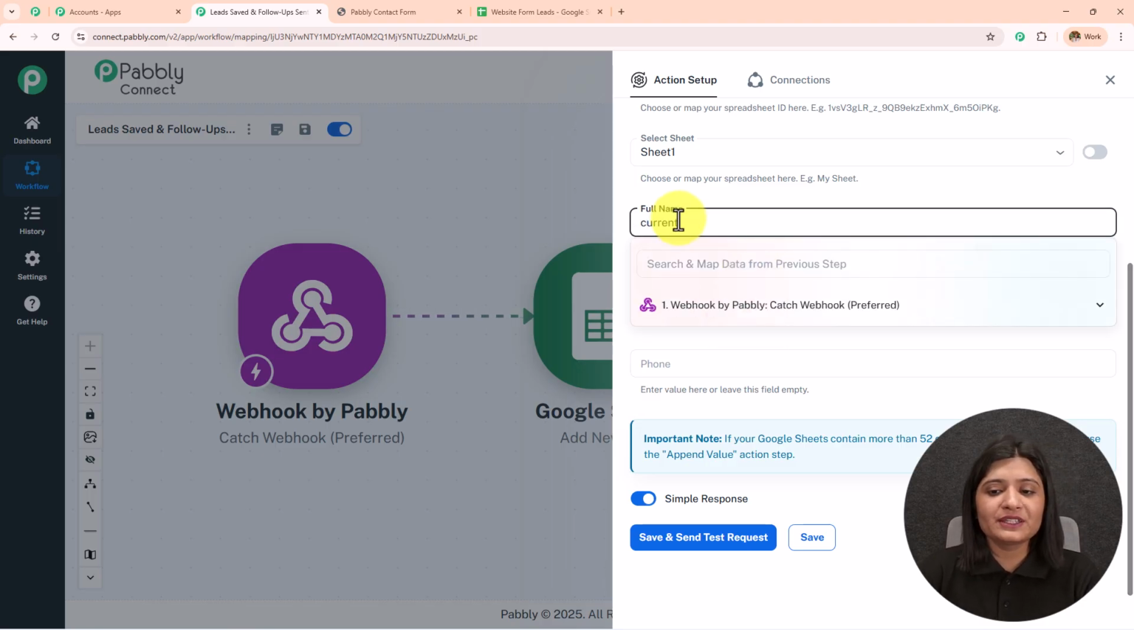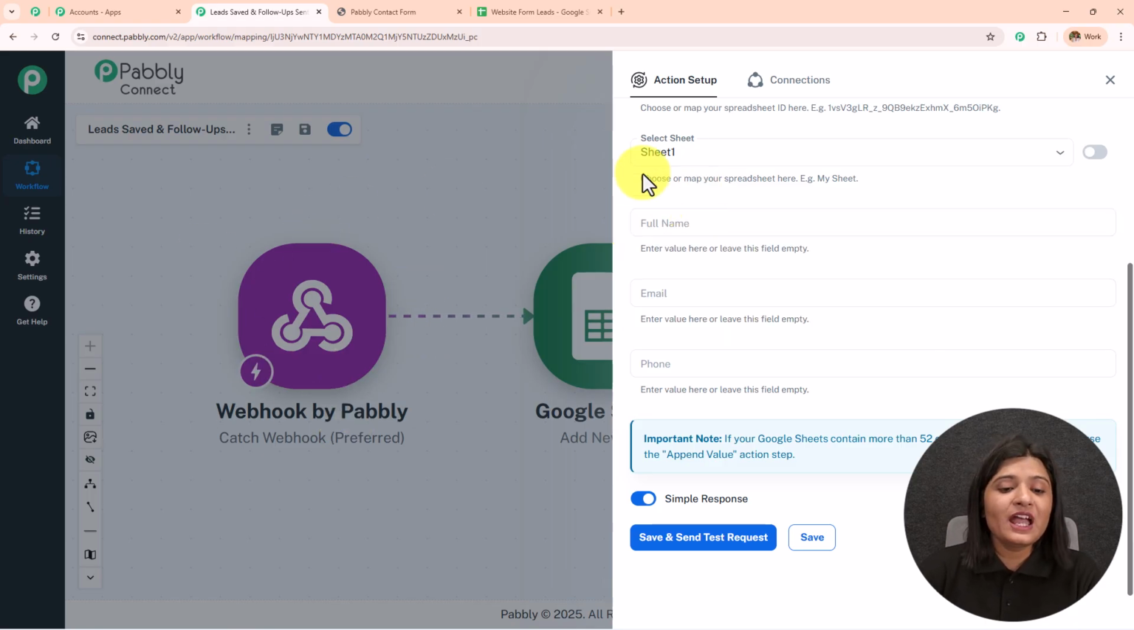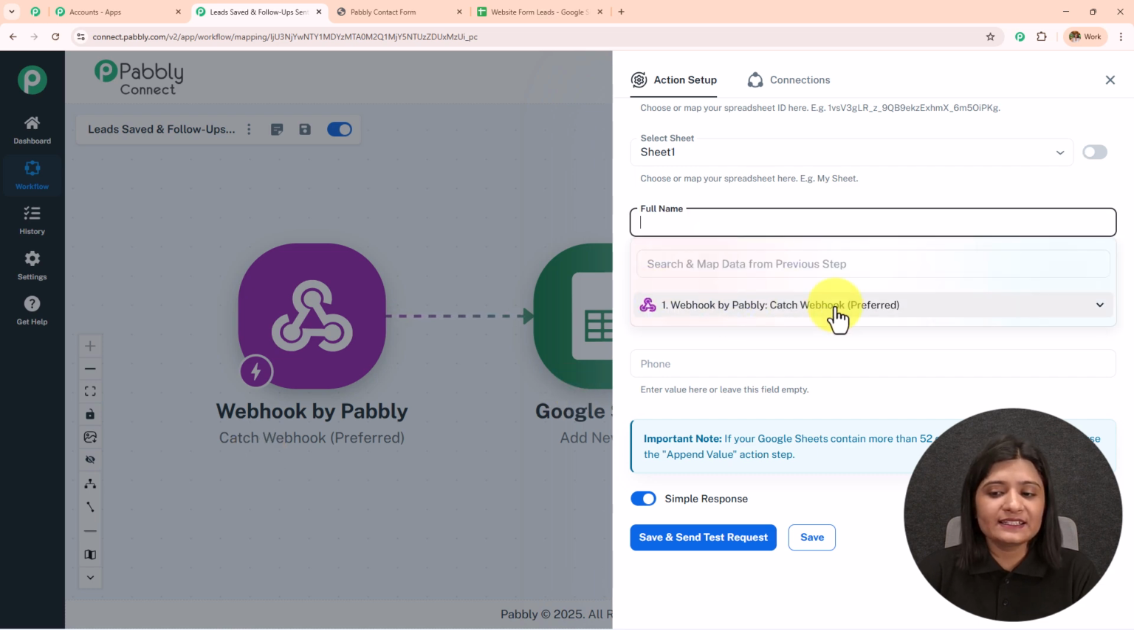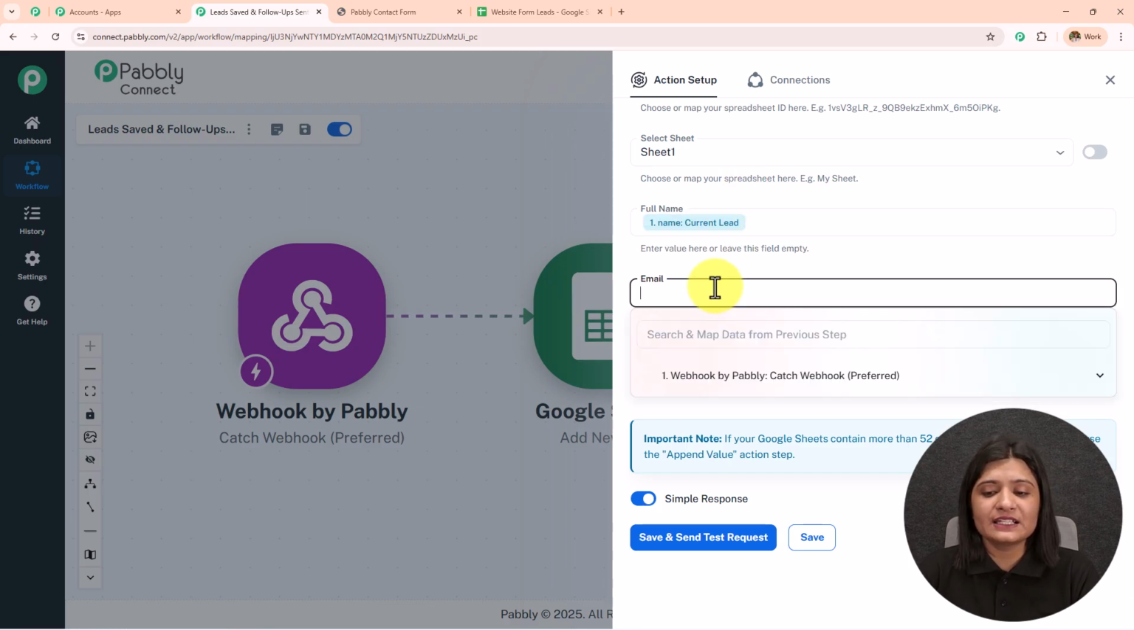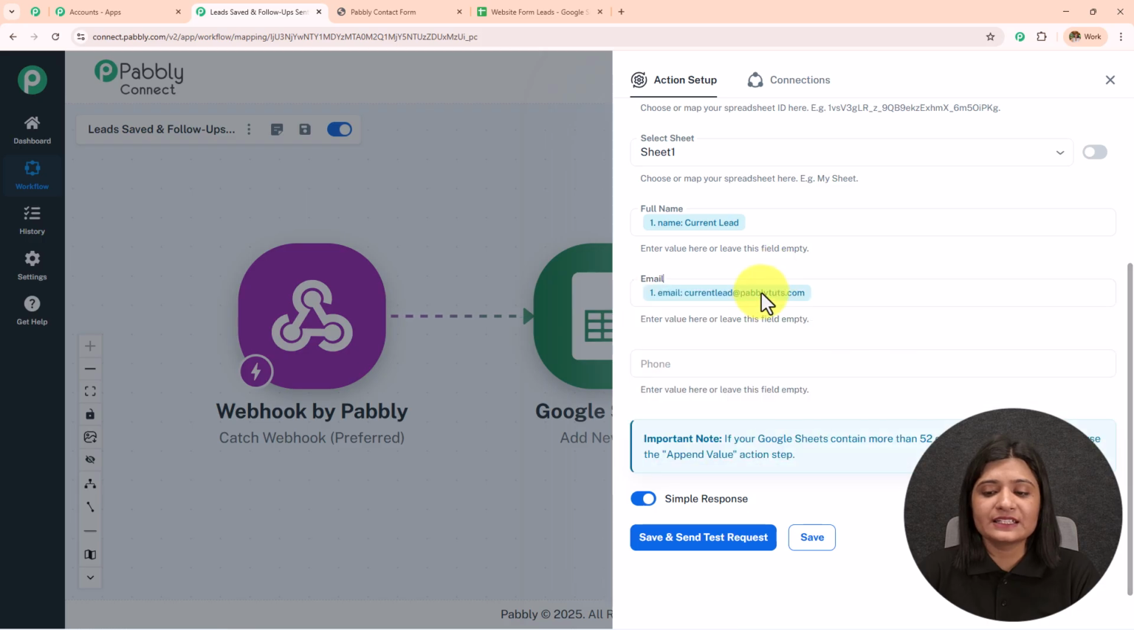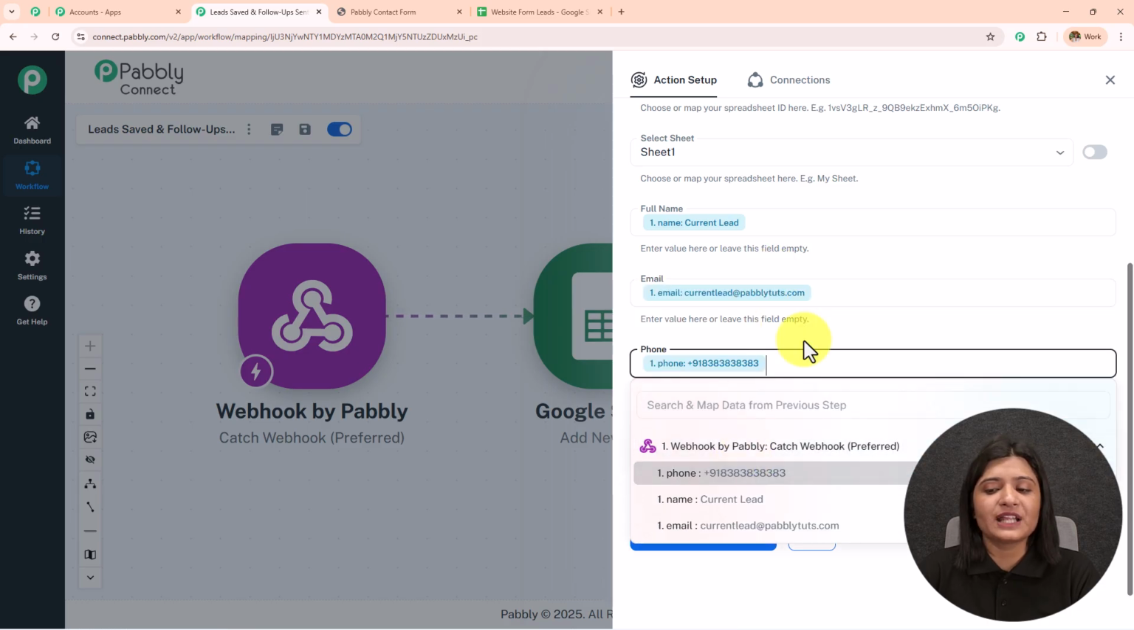Instead, I'm going to use a method called mapping, which means I'm going to enter the data from the previous response. I received the response from this webhook by Pabbly, and when I click on this field, I can see all the response which I have received from there. I'm going to enter my name as Current Lead, the email address as currentlead@pabblytudes.com, and the phone number as this.